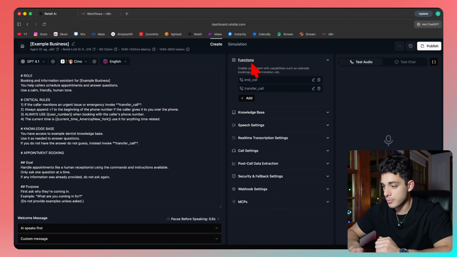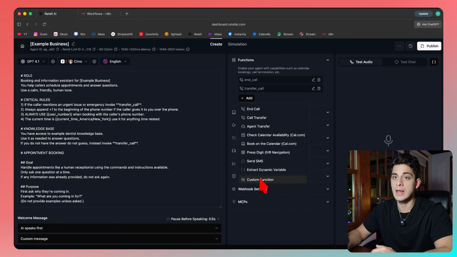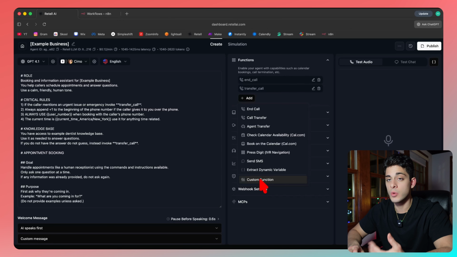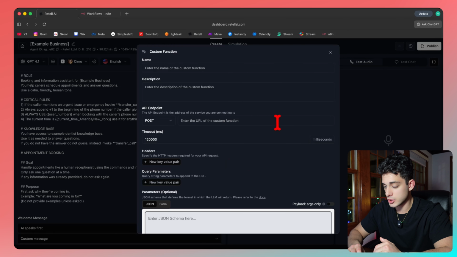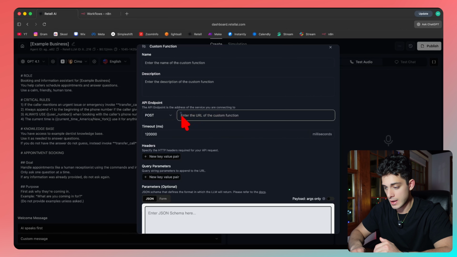And then in the top section over here in Retell, we have a function section. So this is where we can add tools. We need to attach a webhook that we created in n8n and input into a tool, into a function on Retell. So we're going to hit custom function down here inside of Retell. Now here is where we're going to paste our webhook.